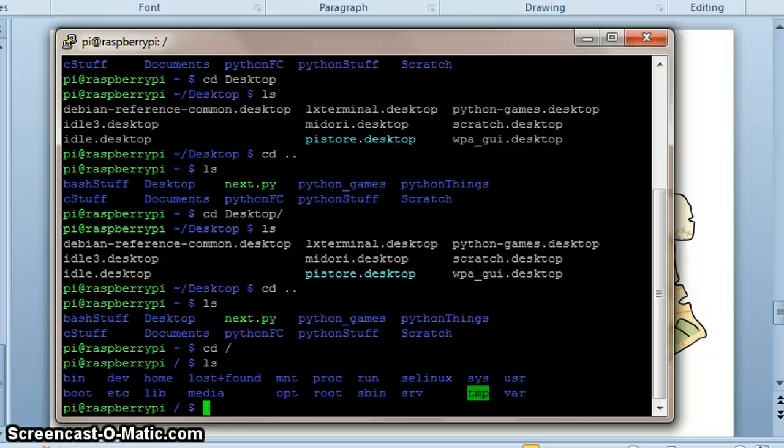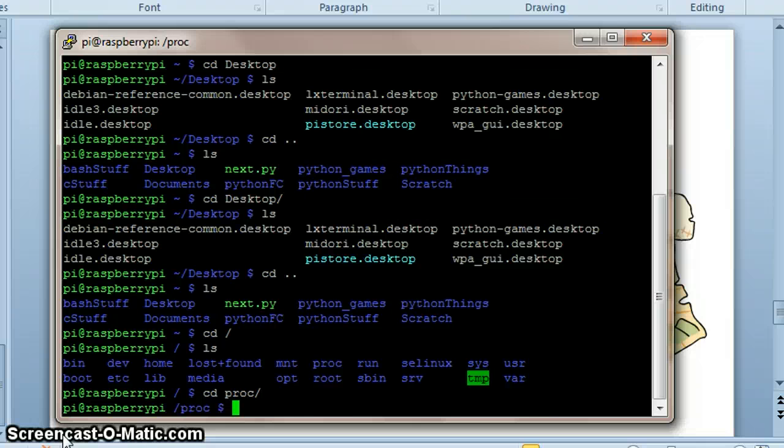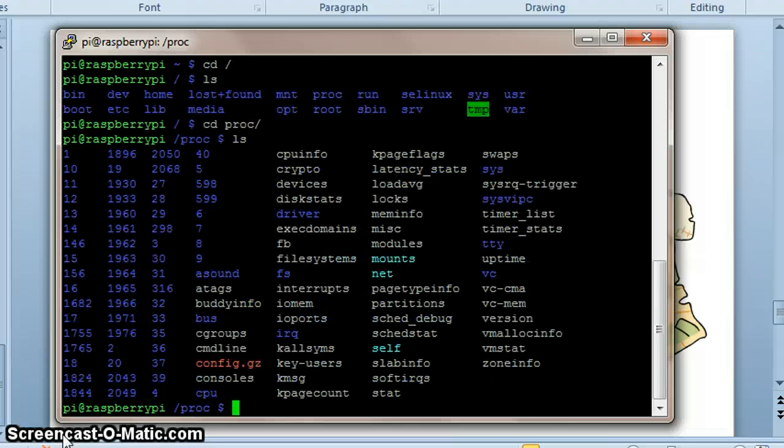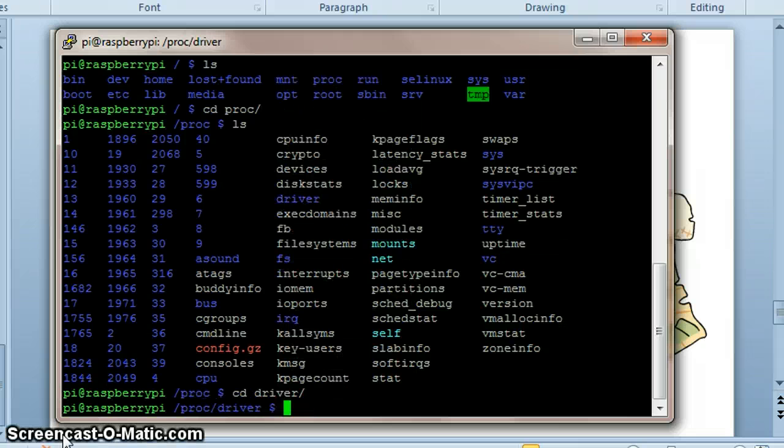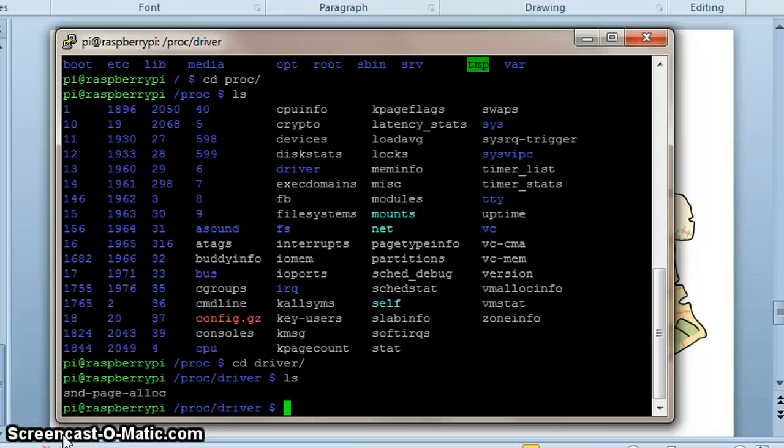So I'm going to go into proc here and see what I find. So let's do cd, I'm just going to type in p, there's nothing else beginning with p, so if I type in the tab key, it will fill in the rest for me. Let's have a look around here. Oh wow, so there are some things I can go into here. So let's do cd, press the tab key and enter, have a look in here.